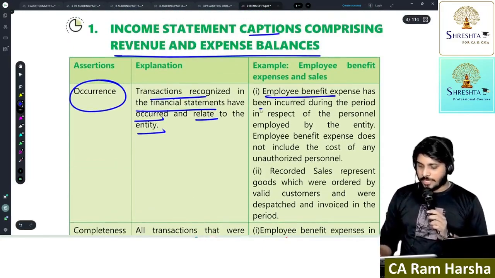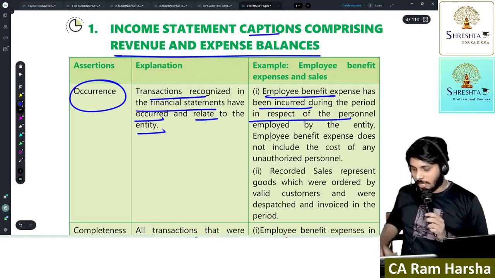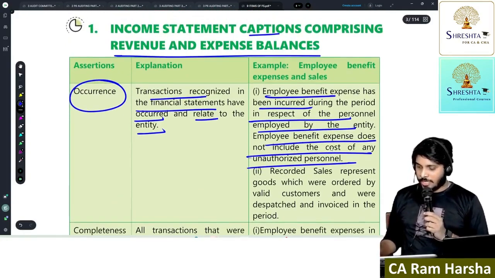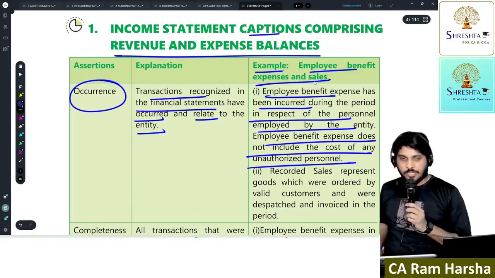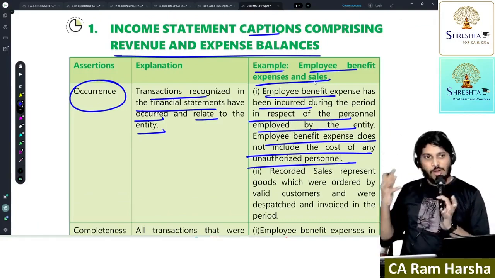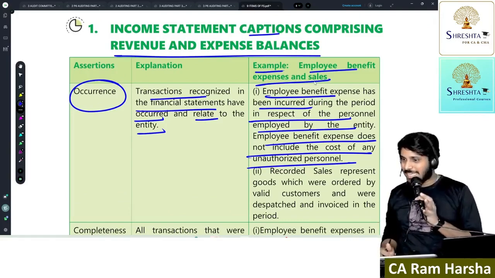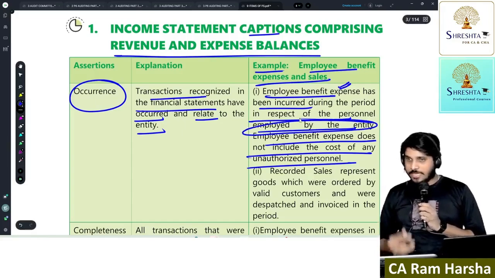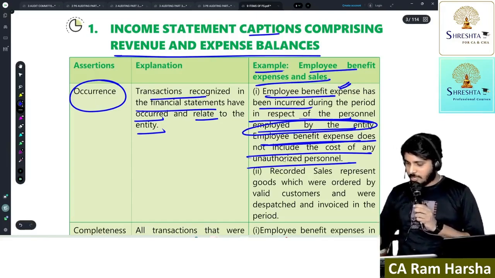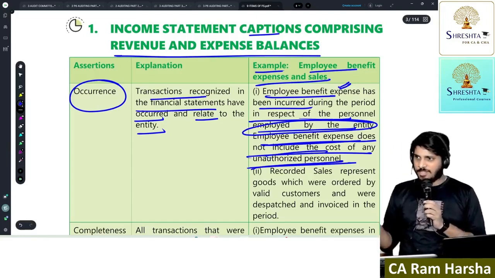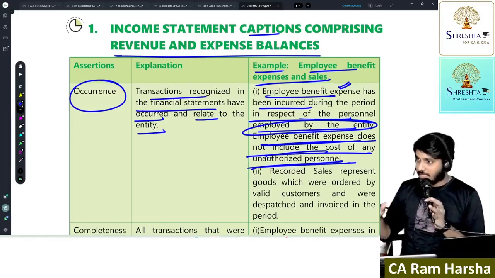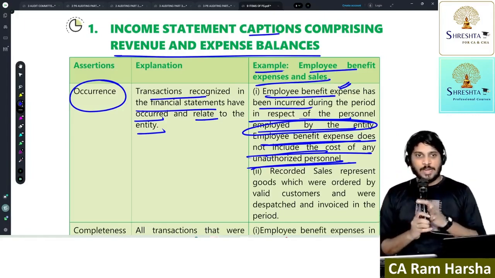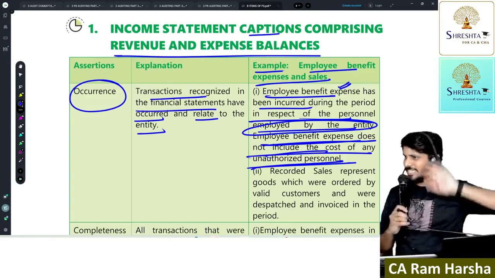Example they have given: employee benefit expenses have been incurred during the period in respect of personnel employed by the entity. Employee benefit expenses do not include unauthorized personnel. Suppose you say in the profit and loss account, employee benefit expenses some 100 crore. What does it mean? What is that assertion explicitly saying? It is saying this is an expenditure incurred in respect of employee benefits for those employed in the organization by the company. Employee benefit does not include amount paid for unauthorized staff. Unauthorized means those who are not working in the company, or those who are working in the company but not recruited formally. Whatever salary is debited in P&L is only salary paid to those recruited by the company. That's what the assertion says.